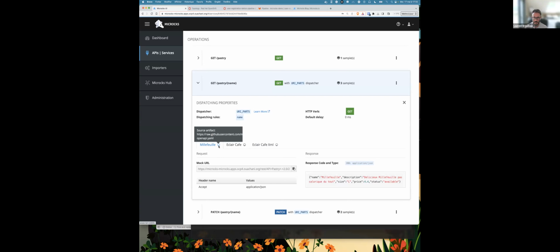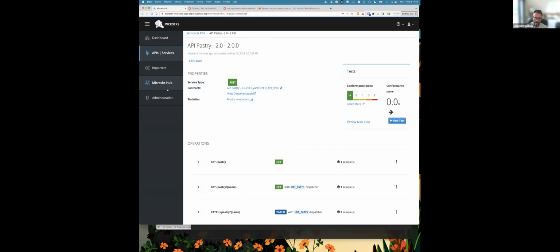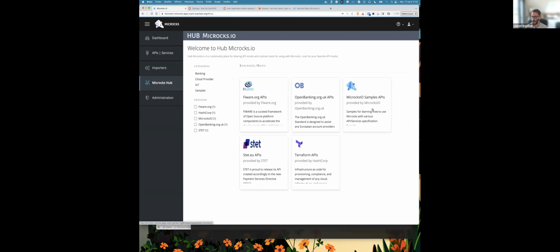Microcks knows the different specificities of the different protocols. So, for example, it is able to realize content negotiation for REST APIs, but also to realize attribute selection for GraphQL APIs, to realize, of course, protobuf serialization for gRPC. And it can also simulate the response time of your API. So it really provides a handy and uniform approach, whatever the kind of API.